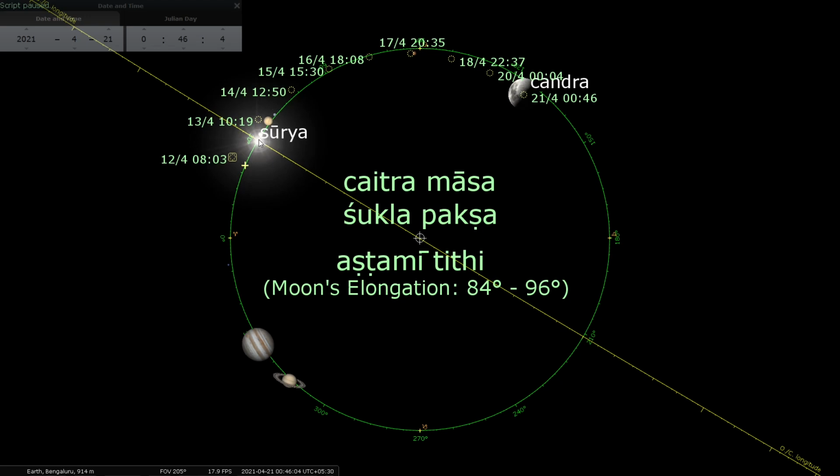And we always measure these degrees from the sun's position at this point in time. So on April 21st, 46 minutes past midnight, the sun is here. And with respect to that position of the sun, the moon has come to 96 degrees, not from the previous Amavasya. This is a subtle point, but it's an interesting point. Otherwise, this could confuse you. So now Ashtami, let me proceed.